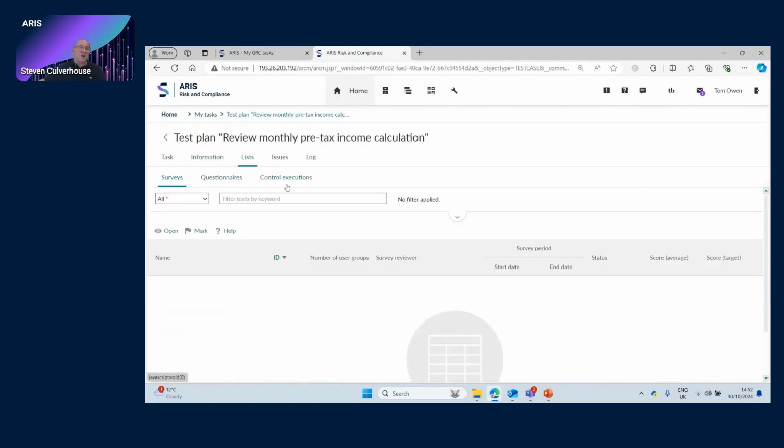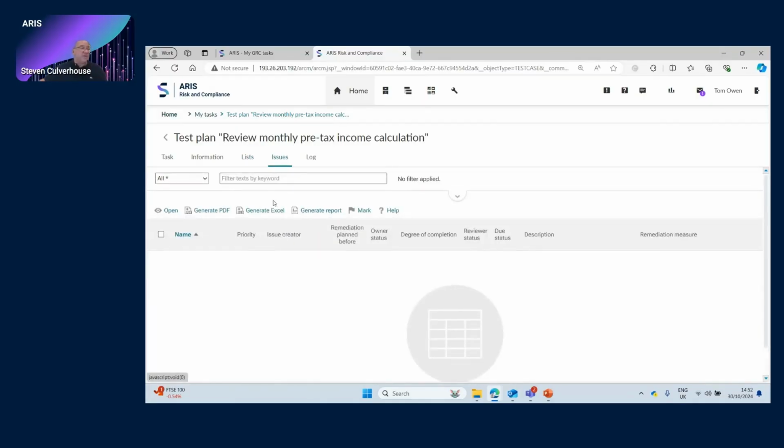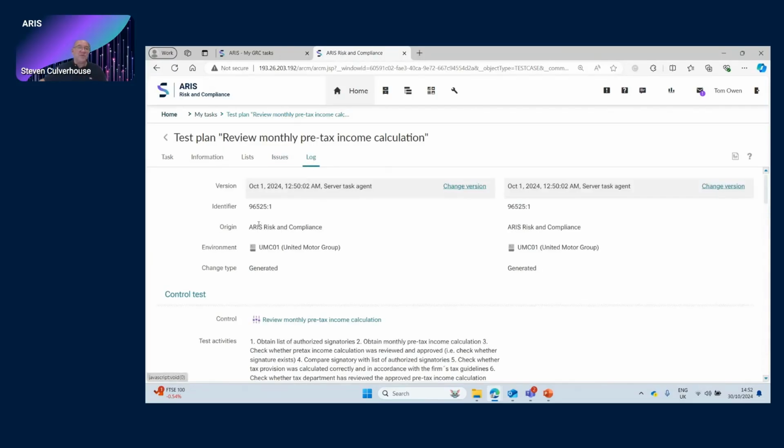Lists as well, about surveys and questionnaires that are performed related to this control. If there were any issues raised, or if I raise an issue later, then it will be stored here. And the log tab is optional. This could actually be removed, but every time you update this record, it creates a new version, and those versions are available in the log tab. At the moment, we've only got the one version.